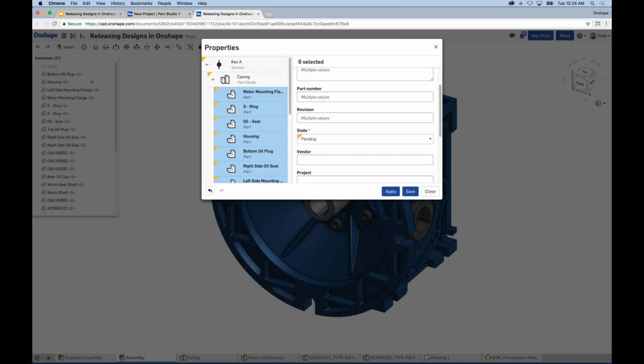I want to stress that because you could create a version just for a revision bump of a single drawing, and that's fine. So again, I change everything to pending. I hit the big apply. Right now, it's in that pending state. Right, I could change part numbers, revisions all at once too.